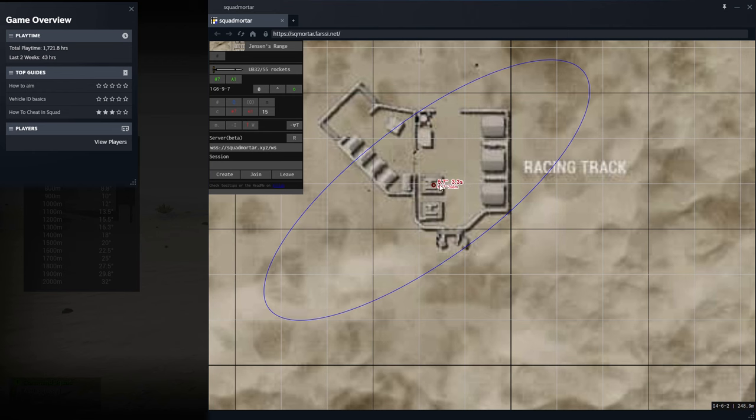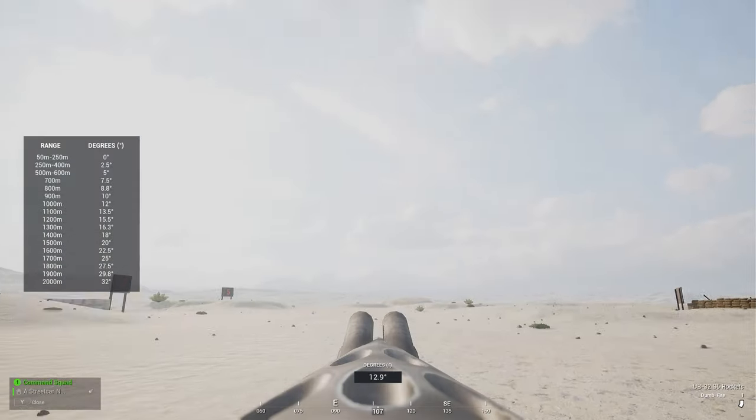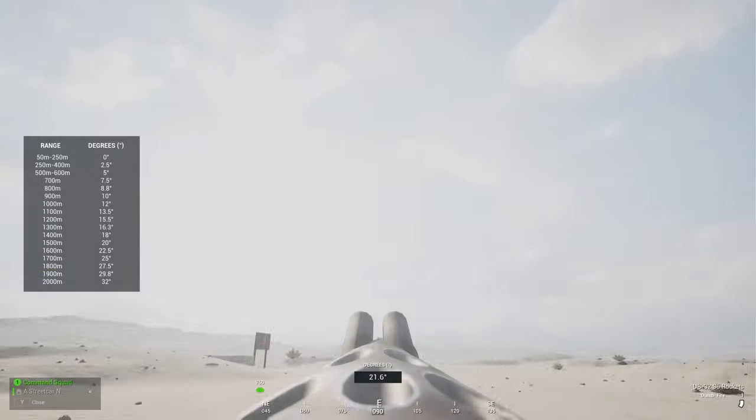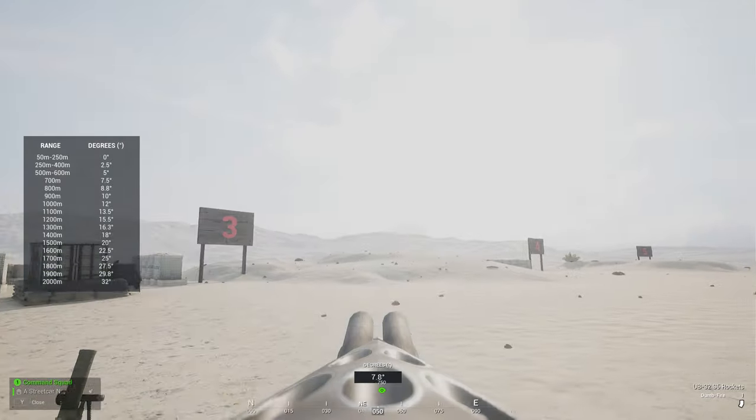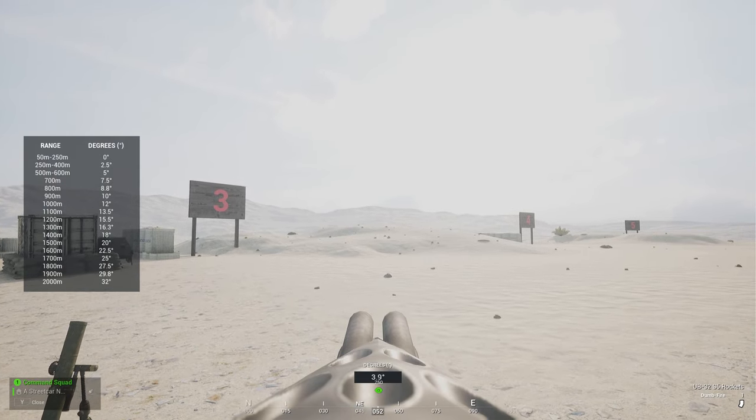And then instead of a four-digit number in mils, we have degrees here, and it also gives us a flight time for this round, 3.3 seconds, which is cool to know, but it doesn't really matter most of the time. But anyway, our elevation is going to be 5.7 degrees. So we just align with our attack marker, do the elevation here.